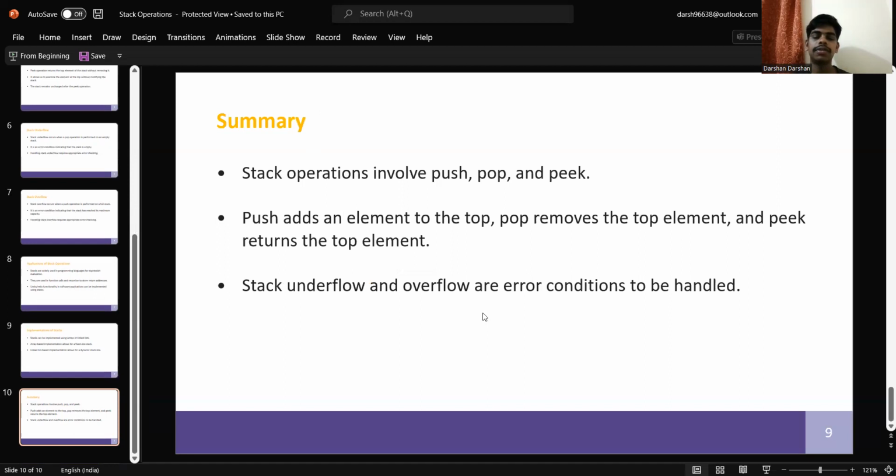When there is no element in the stack and you have to remove an element, or pop an element, then there will be underflow. When the stack is full of elements and has reached its maximum size and you still have to insert an element, then there will be overflow. So here I end with the summary.